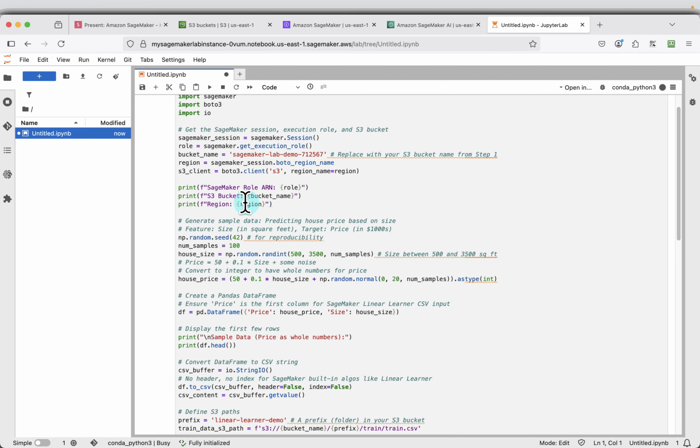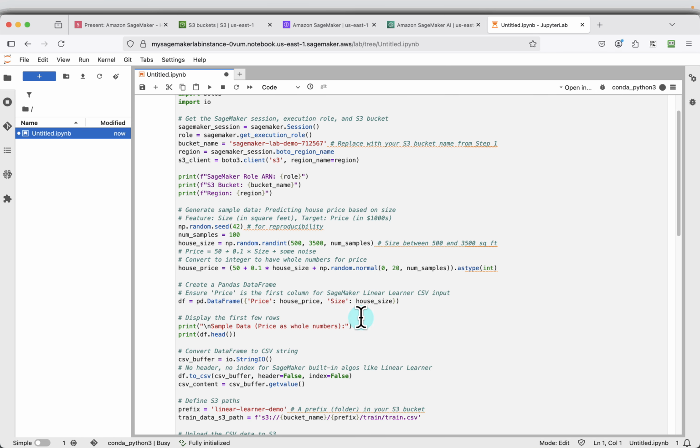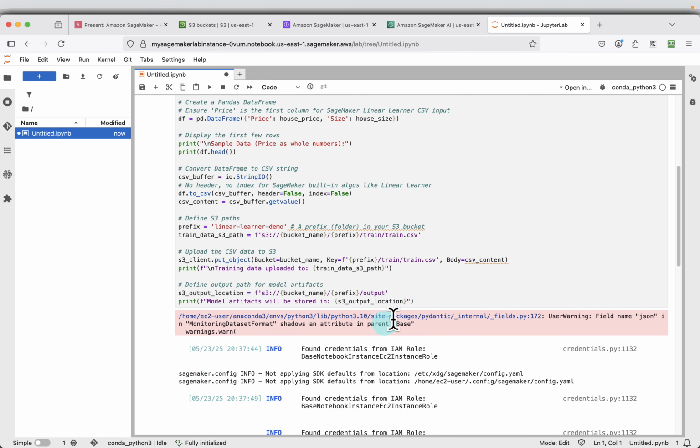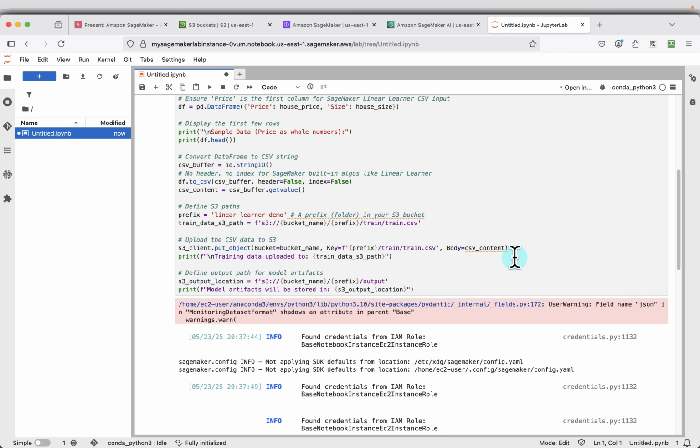So here, the default region which I am working with, and then number of samples and all those things. It will print out a few pieces of information, like sample data, and then it will save the information to our S3 bucket which we have created.